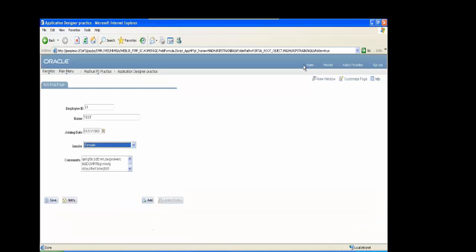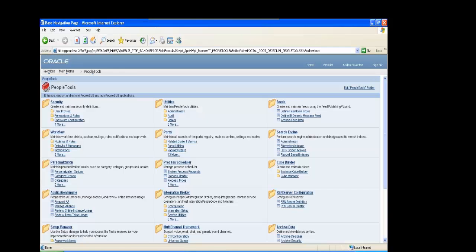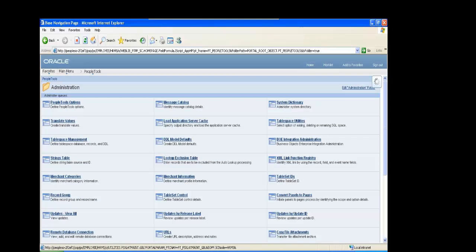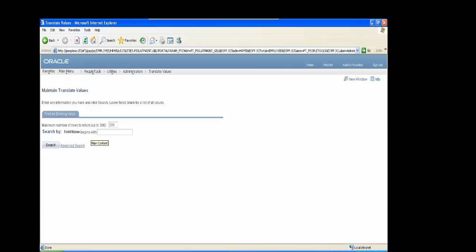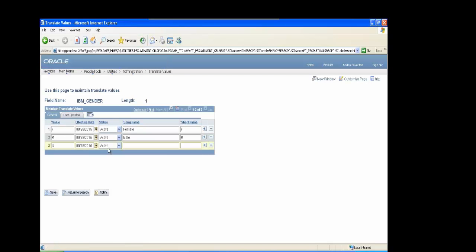There is a navigation available in PeopleSoft: Home, PeopleTools, Utilities, Administration, Translate Values. Here it is asking for the field name. Please give your field name IBM underscore gender. It already has two values, right? I'm adding one more: U for unknown. Unknown, U. Save it, we are done.